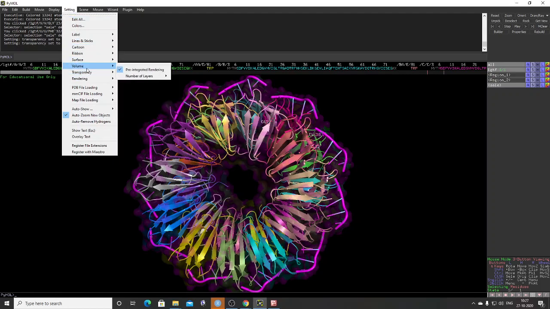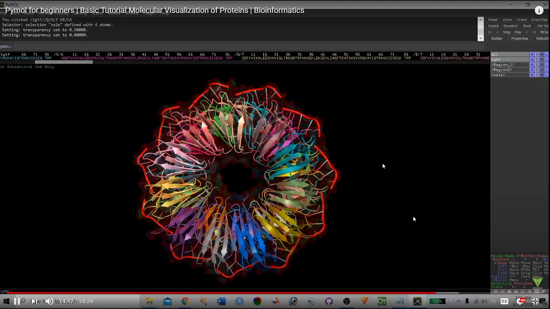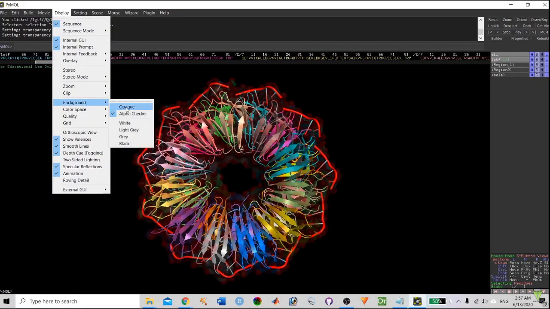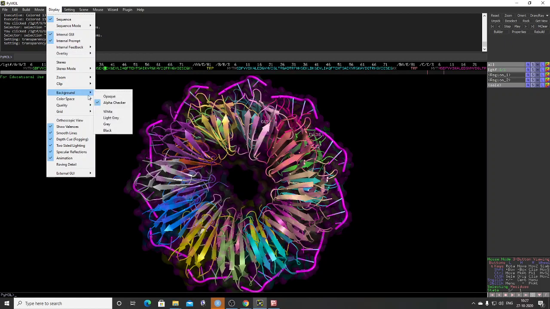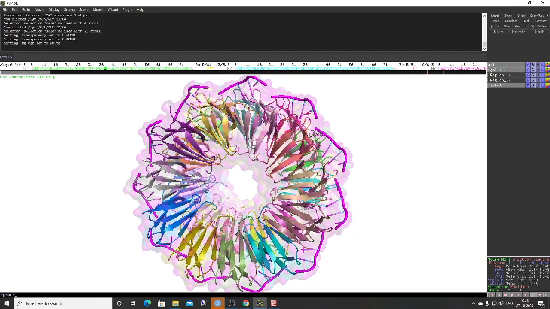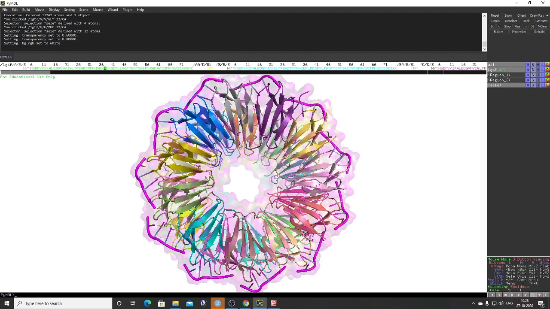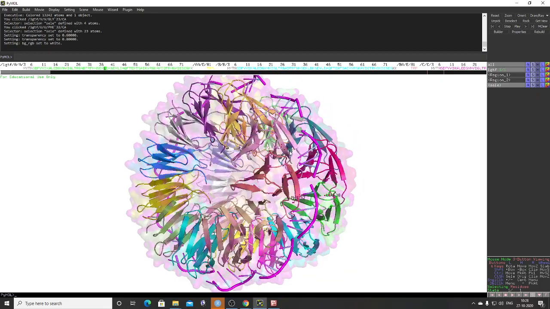So go to the background. You give the structure with a white background. Okay, go to display, background, click on white. So if you want to display the background as white, go to display, background, and white. So here you can find it is a white background. So for publication, this molecule should be represented like this, with a white background. Okay, so this is a white background now.